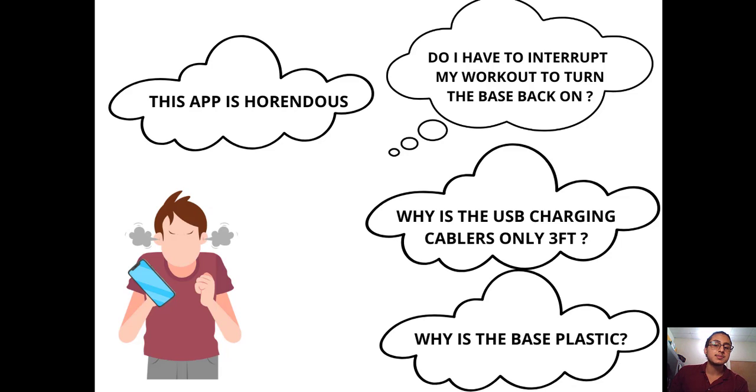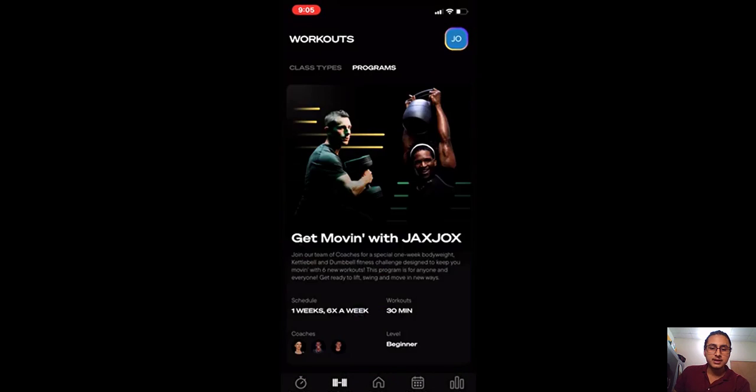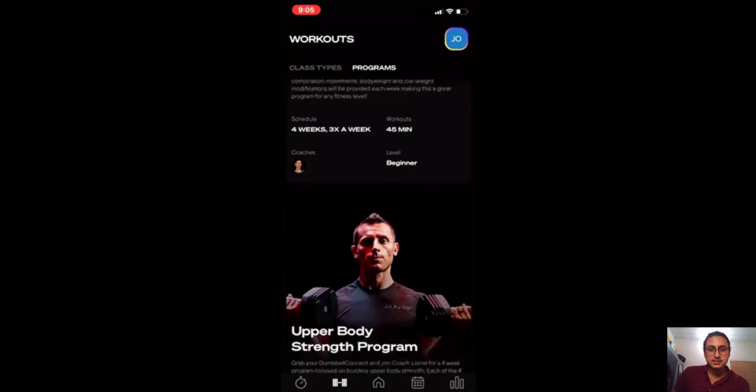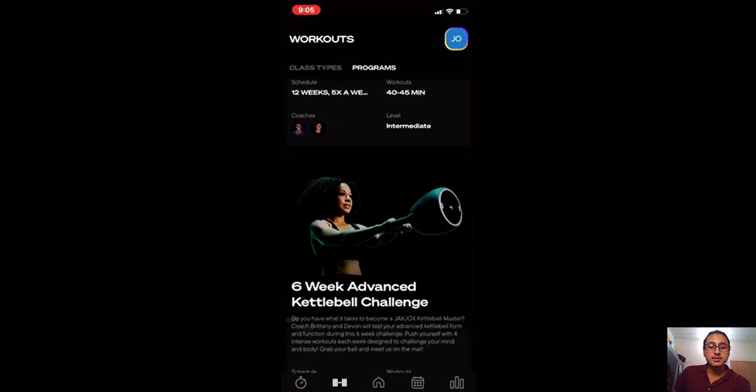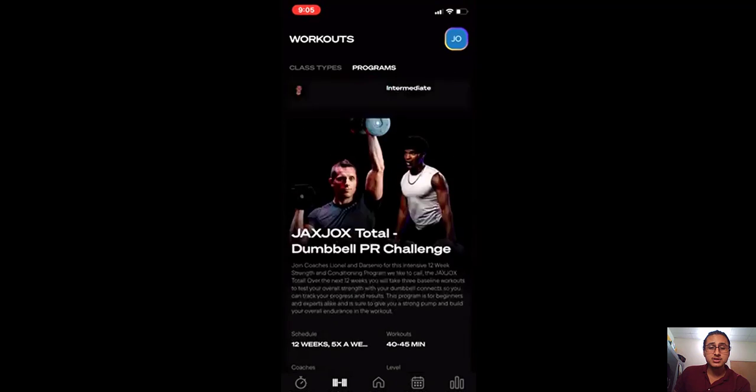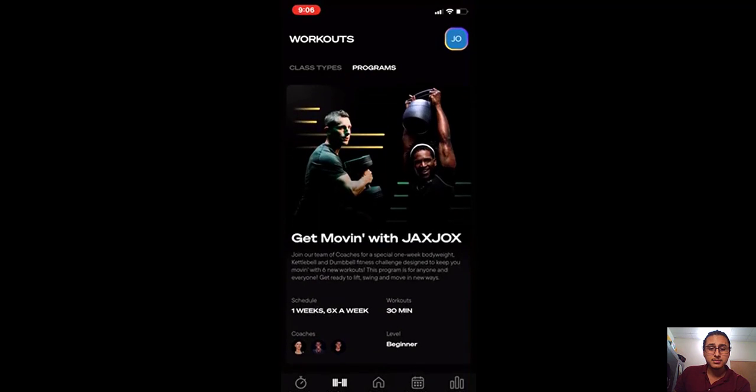Why are the USB charging cables only 3 feet? And why is the base plastic? Here you would have a layout of the interface on iOS. As you can see, it's very snappy. However, there's a lot of information compacted and the font size may not be best.